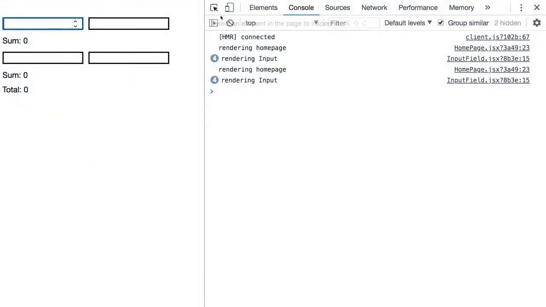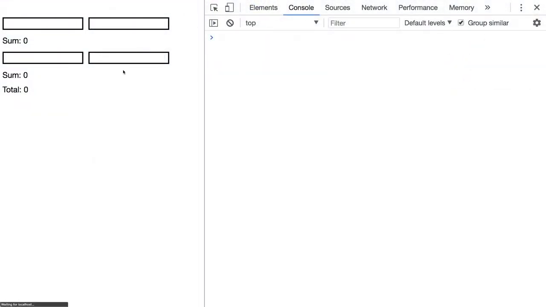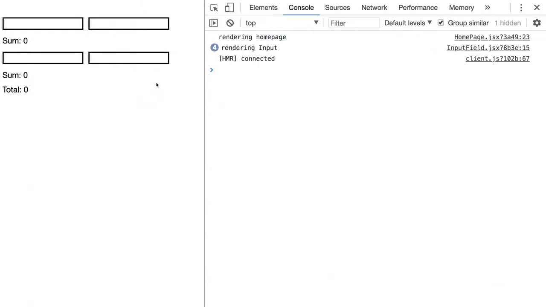So let's say, I'm going to clear that quickly. If I refresh the page, then I see that my home page is getting rendered, and my inputs are getting rendered 4 times. Makes sense for the first re-render.